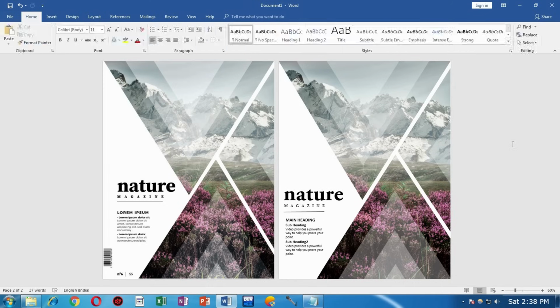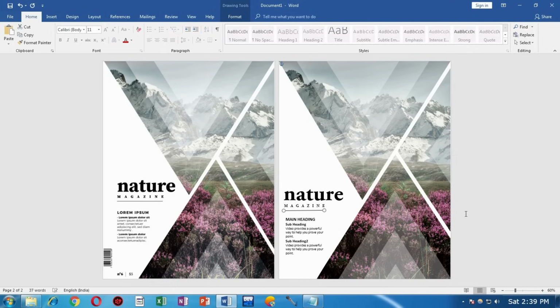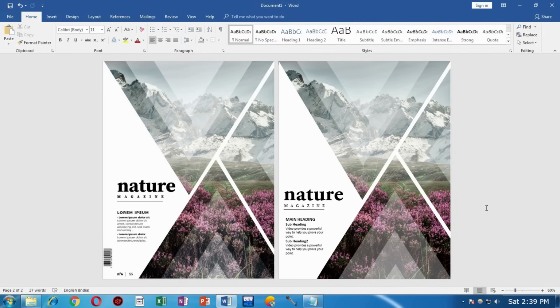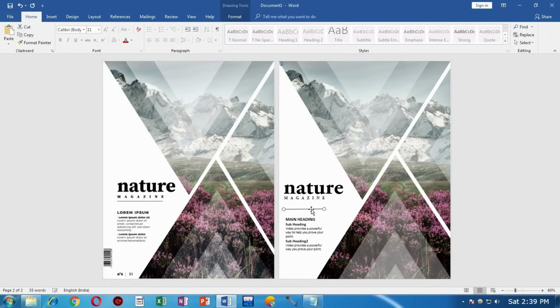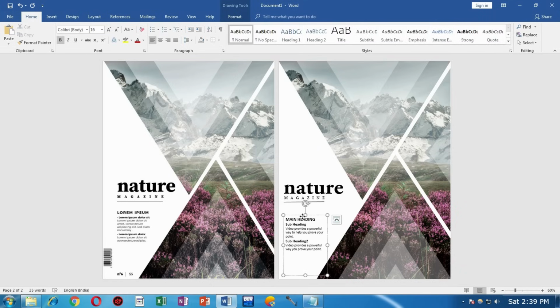I forgot to leave space for the barcode. So I need to reposition these shapes and the text boxes. Let's remove these extra pieces from this line. And let's move it a little upward. The best thing about using text boxes is you can move them anywhere, anytime.